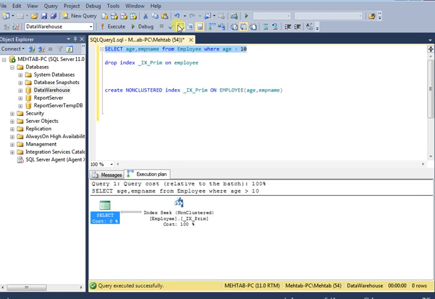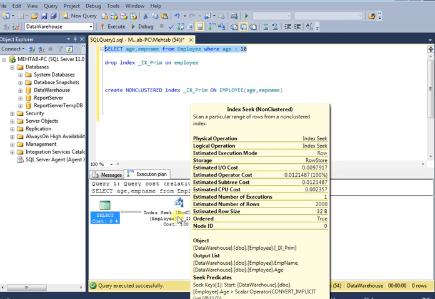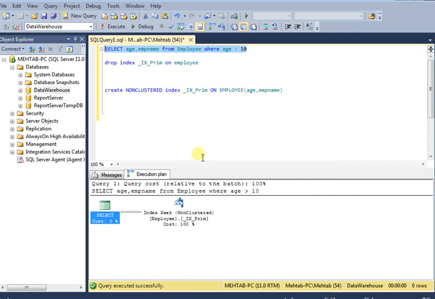Again, let's have a look at the execution plan. Now again we have obtained an index seek, as this time when the SQL engine searched for the index, it found an index which is covering all the columns that are included in this query. That is why this time we are obtaining an index seek.